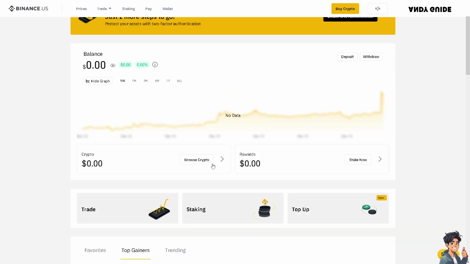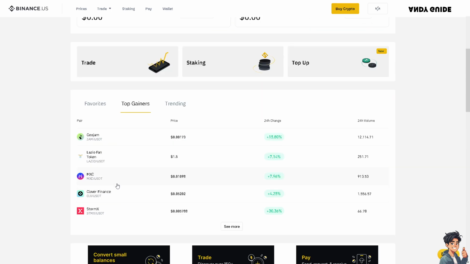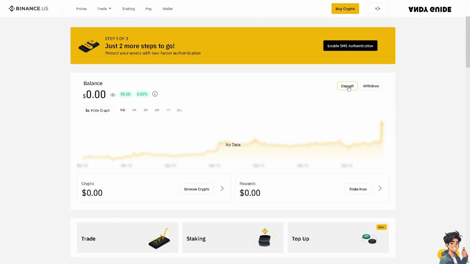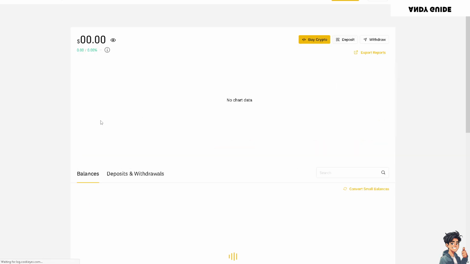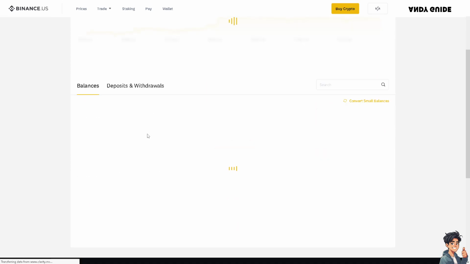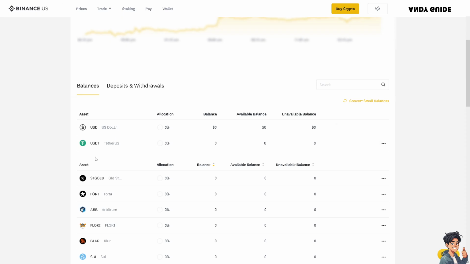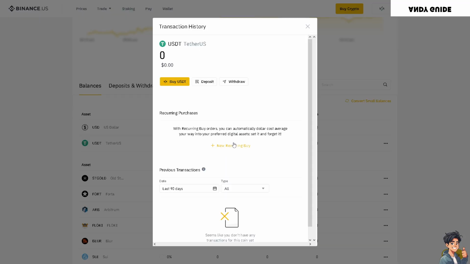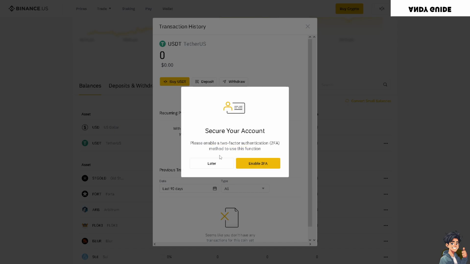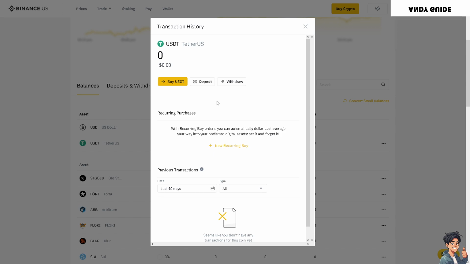Now, for example, you wanted to get the address of a specific crypto. Now, for example, we're going to get the USDT. When you click on it, you should be able to click on Buy USDT or Deposit, and you would be given the address of that specific crypto. It would auto-populate here.